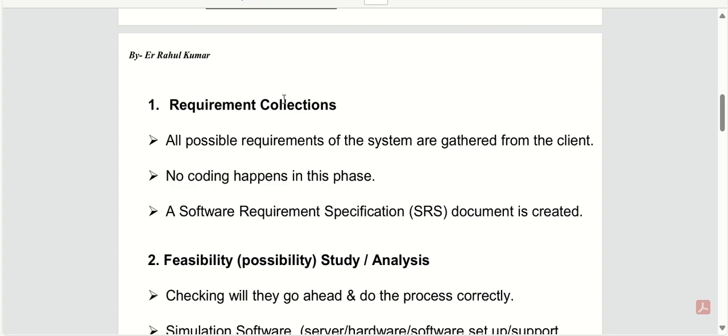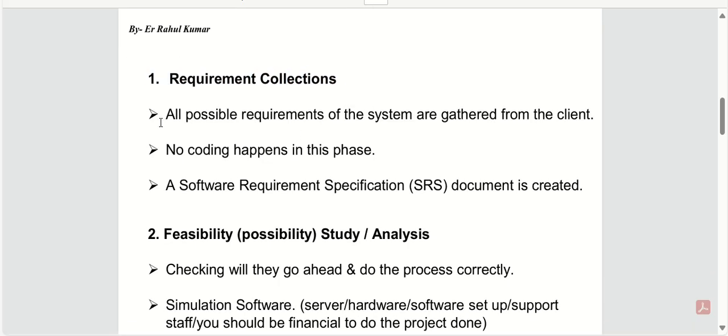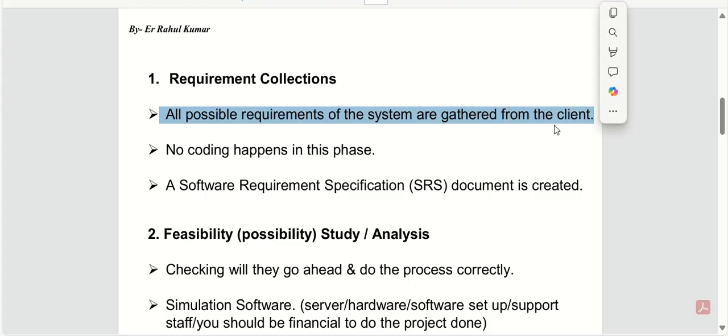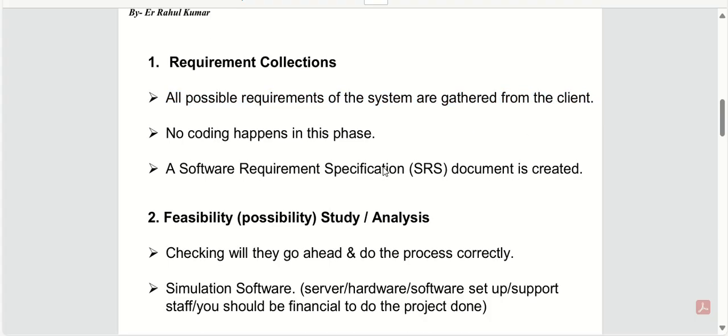So the first one, requirement collection. First of all, we have to get the requirements from the client: what actually, which type of software they want. As I have mentioned here, all the possible requirements of the system are gathered from the client. We have to collect all the requirements from the client.